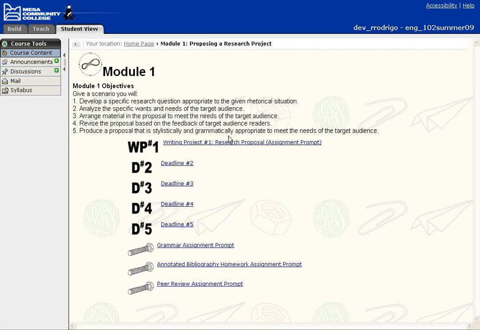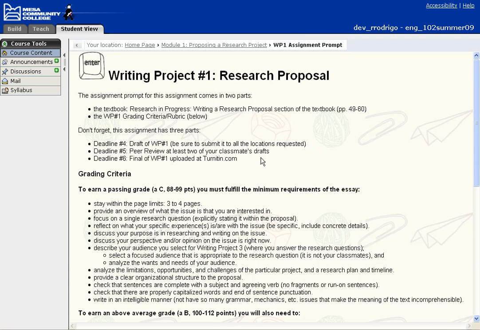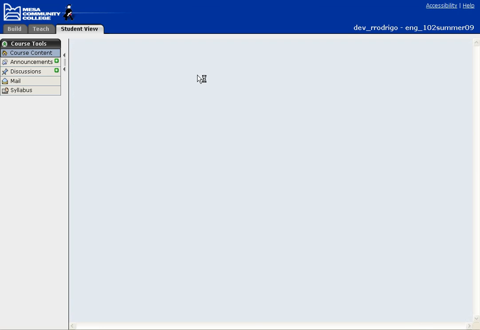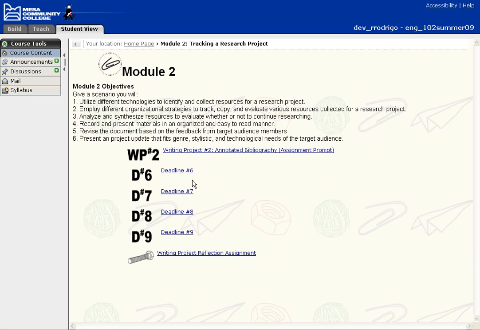As I mentioned, each major module has a writing project associated with it, and you'll find out when the drafts and peer reviews and final are due in these deadlines. But the actual assignment prompts here are WP number 1, writing project number 1. There's the assignment prompt, which refers to pages in the book and then gives you the grading criteria. And let's quickly go back to the home page. You'll see module number 2 is very similar. It gives you the writing project prompt, more deadlines. Hopefully that is explanatory of how to work through the class.